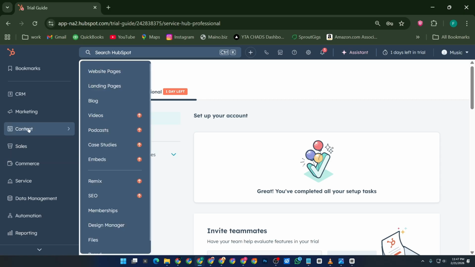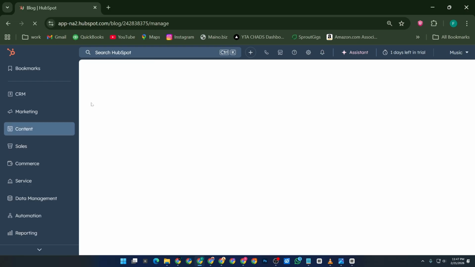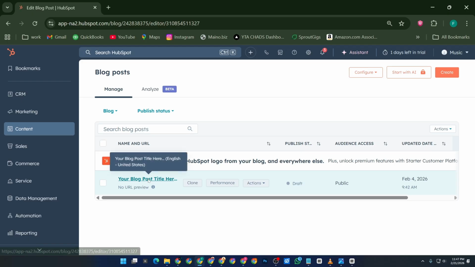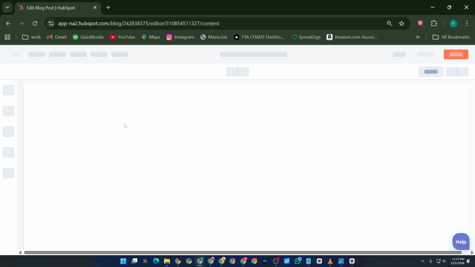Start by logging into your HubSpot account. Once you're on your dashboard, look at the left sidebar and click on Content, then select Blog from the dropdown. You'll see a list of all your blogs. Click on the one you want to work with. This takes you to the blog management area, where you can make adjustments to posts and settings.